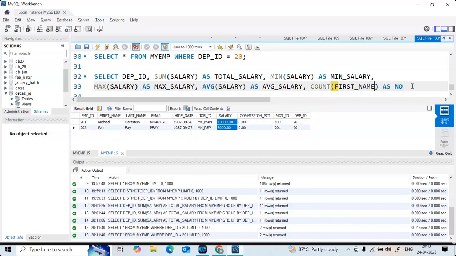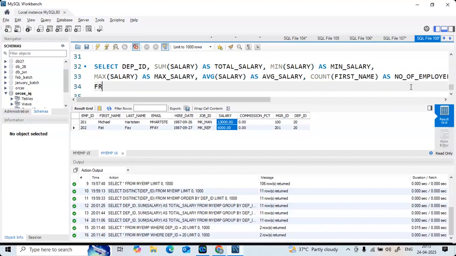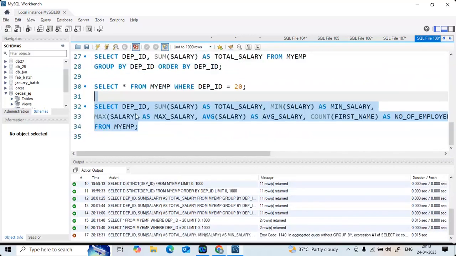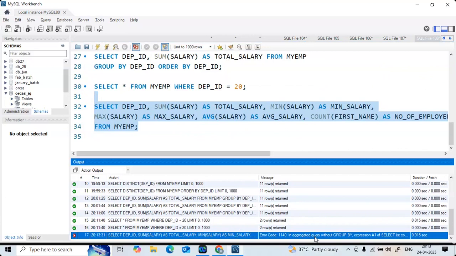Okay, as number of employees working. From which table? My EMP table. Select the entire code. Just click on the run button. And now you'll be getting the error. Okay, what is the mistake that you're getting?